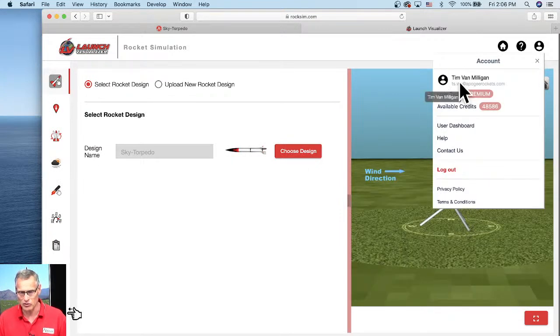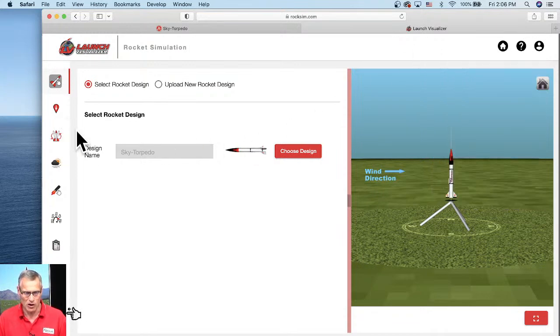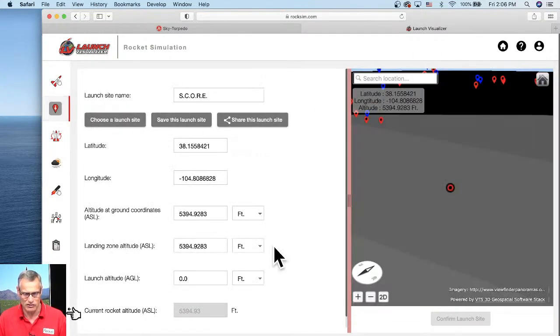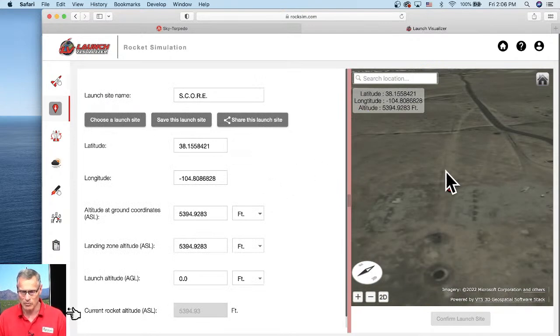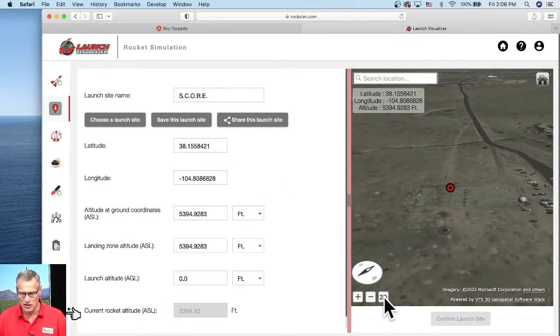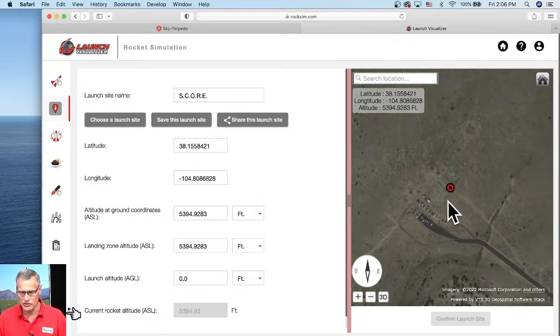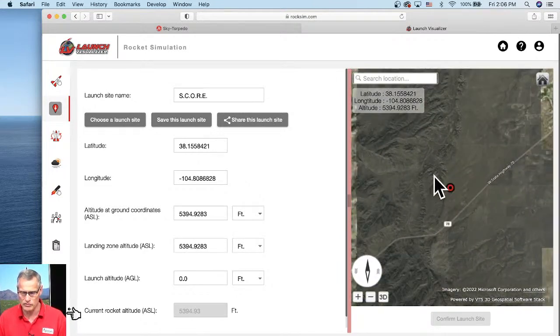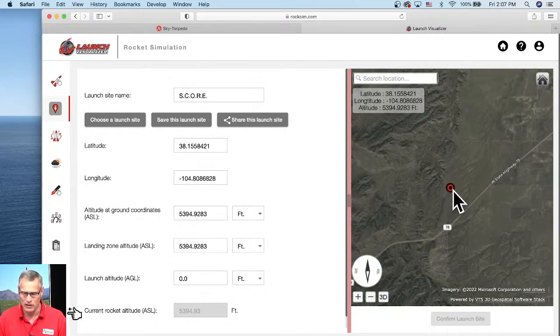See, I'm logged in under my account right here, and I'm a premium member. So for me, all the things that were locked are unlocked. And then right here is the Earth, and this is the current launch site. This is my launch site in Pueblo, Colorado.